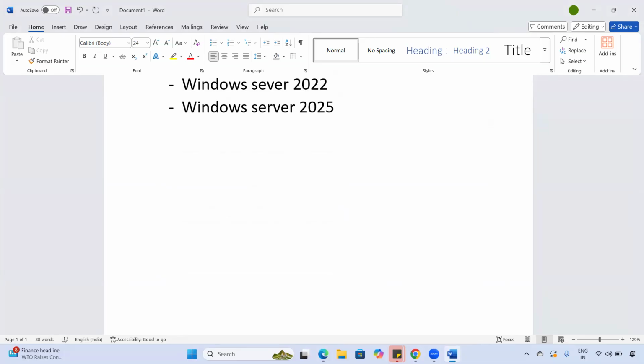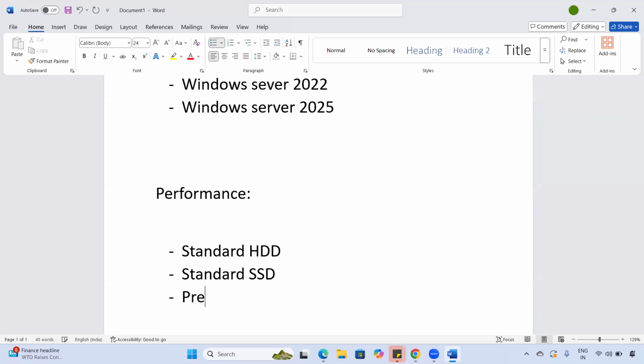So performance is very much required. So when it comes to the performance, we have some categories of the storage here. We can go with standard HDD option, we can go with standard SSD option, and we can go with the premium SSD option. So you have to remember this one. HDD stands for hard disk drive. SSD stands for solid state drive.